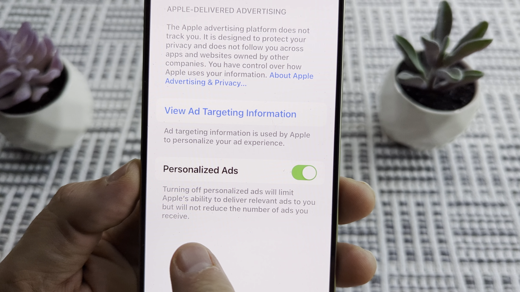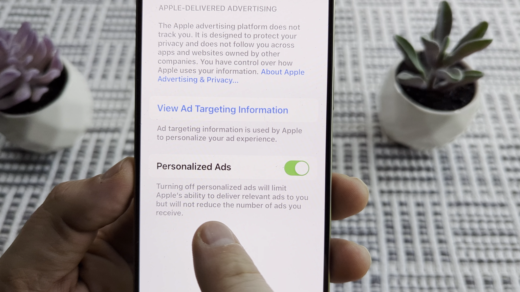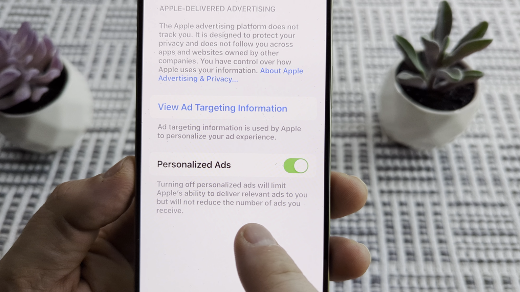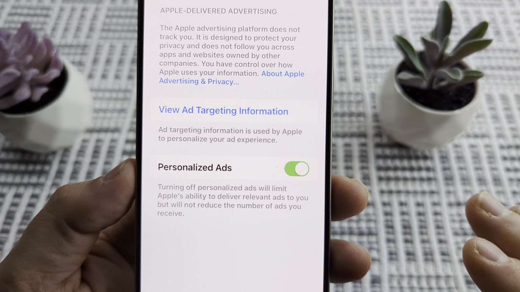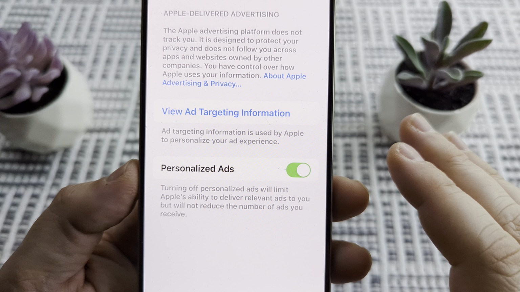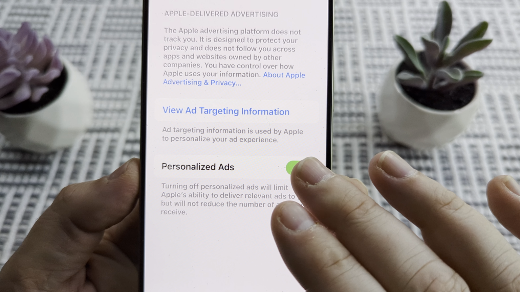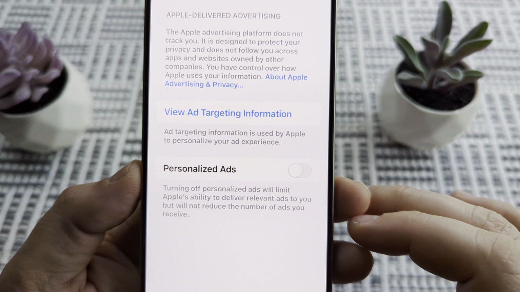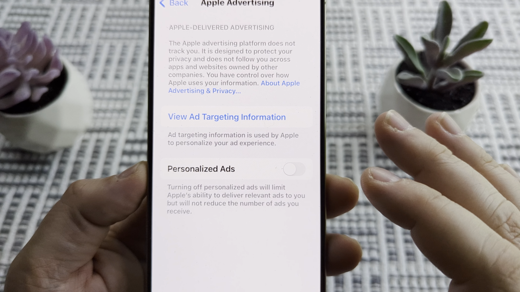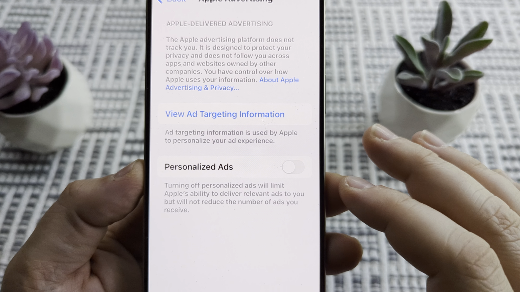Now, it does tell you that turning off personalized ads will limit Apple's ability to deliver relevant ads to you, but will not reduce the number of ads you receive. So keep in mind, this doesn't stop ads from coming through. It simply stops personalized ads from coming through to you. So you simply just toggle this off, and then moving forward, Apple is not collecting your data to create personalized ads for you.